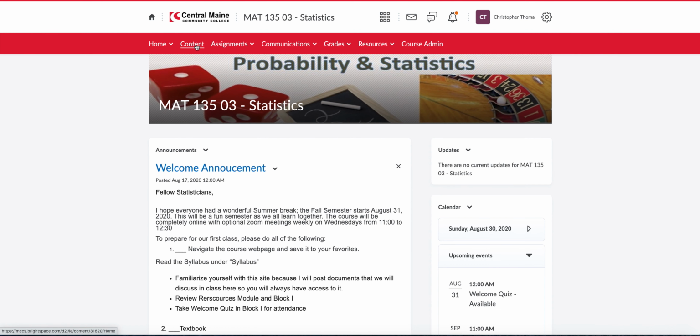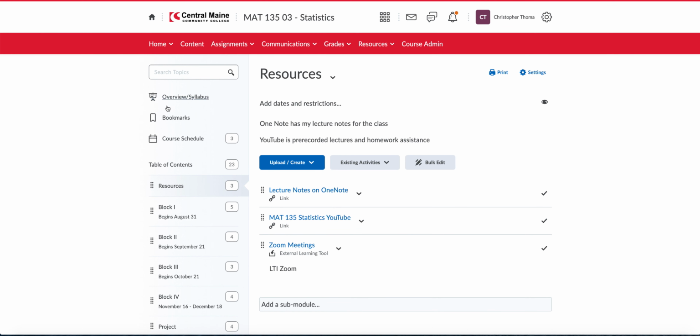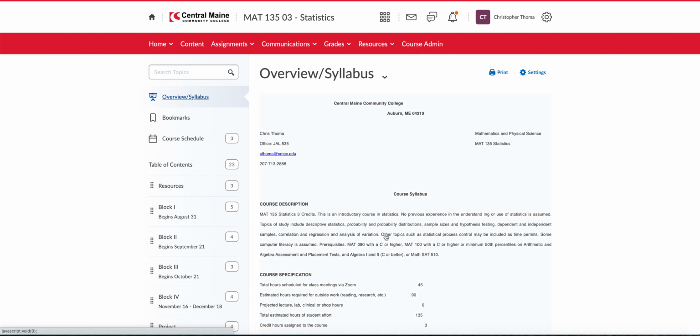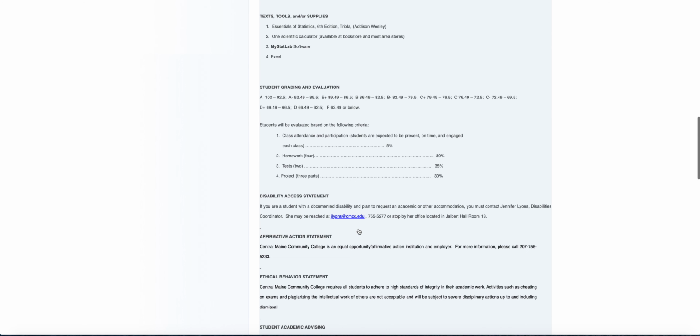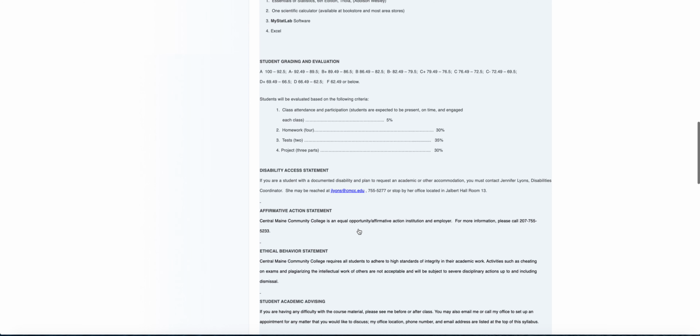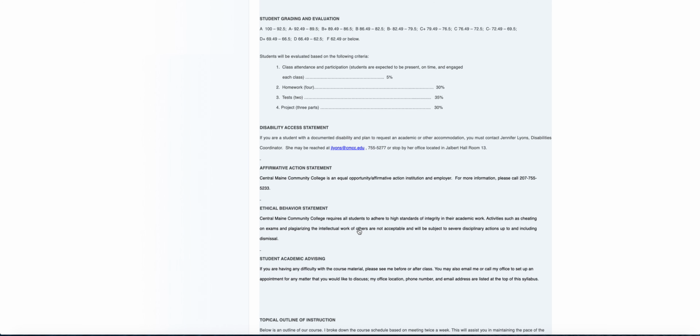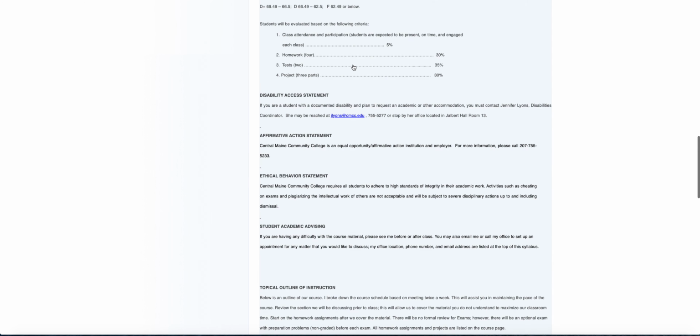Then I would recommend that most of the time you spend in content. When you first come into content, the first thing you will see is our syllabus. It goes through just like every other standard syllabus in CMCC. It has our grade description, course work. For ours, we have class attendance, homework, 2 tests, and a project that is broken down into 3 parts. We'll talk about all of these in more detail.